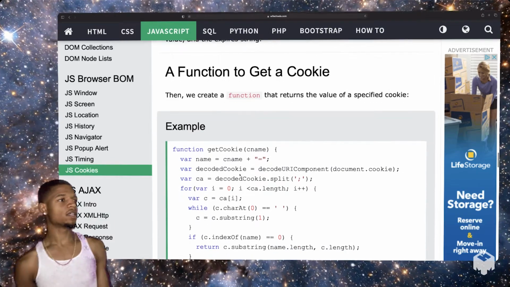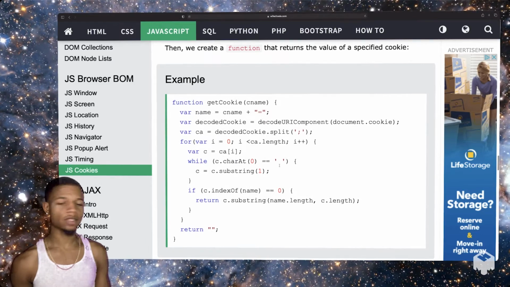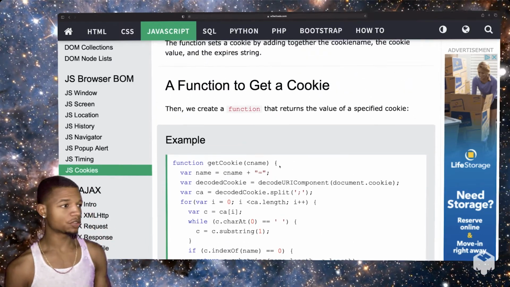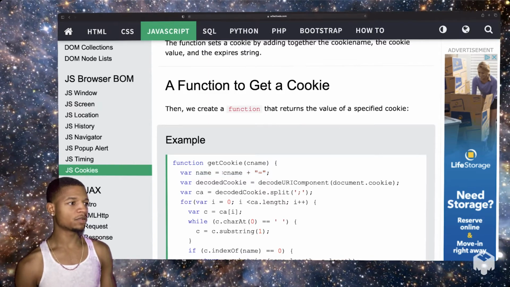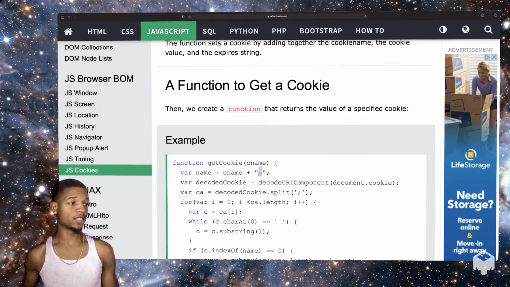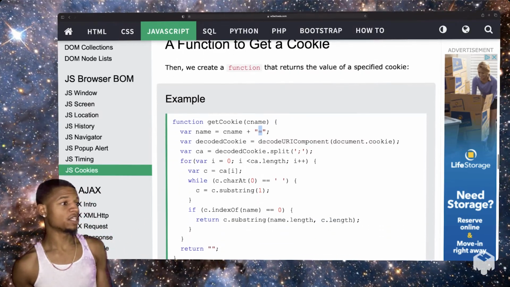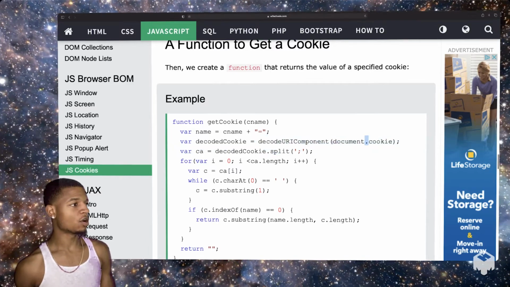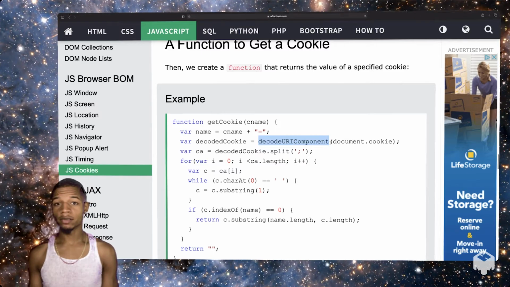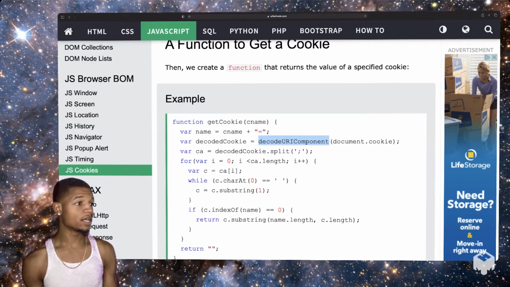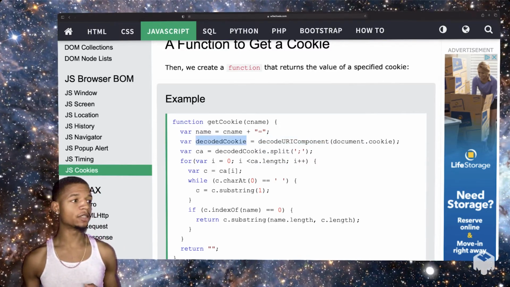All right, a function to get the cookie. So we create a function that returns the value of a specified cookie. Now this one's a little longer because you have to search through a string. So we have var name equals cname plus equal sign. The cname is the cookie name, and then we're going to attach the equal sign to it. And then we need to decode our cookie. So we call document.cookie, and we pass it into decodeURIComponent. I never really looked that up. I just know you've got to do that. So decodeURIComponent, and now we have our decoded cookie.